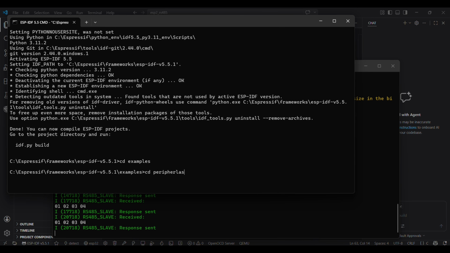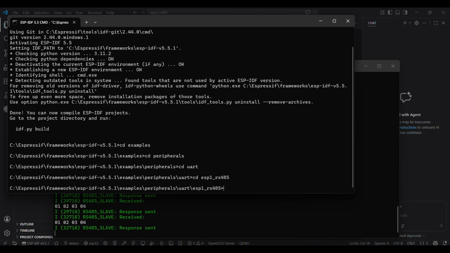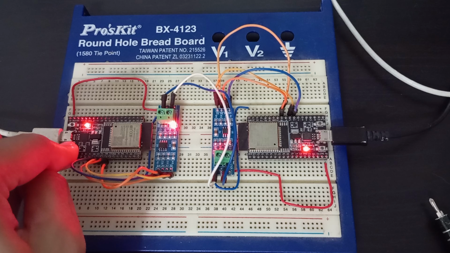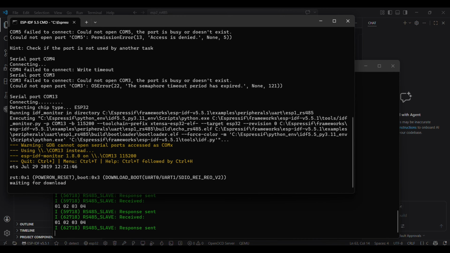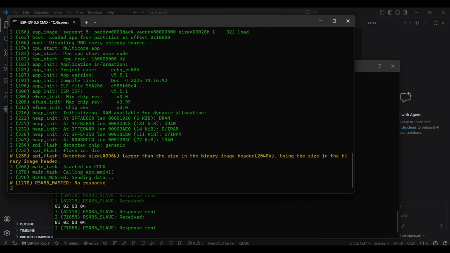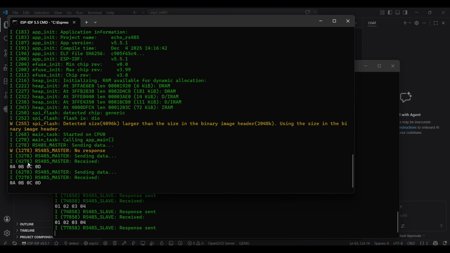In peripherals, UART, ESP1 RS485, I'm going to monitor. Let me hold the boot button here. Yes, it's connected to COM13. So I hold the boot button, press the reset button, and you can see this should be my master.